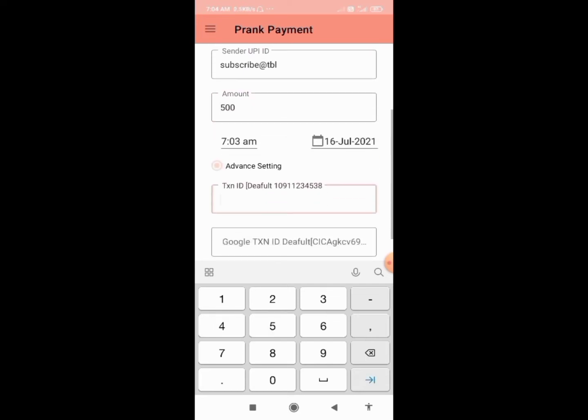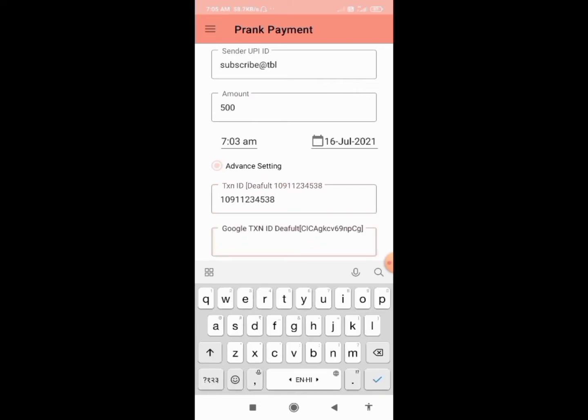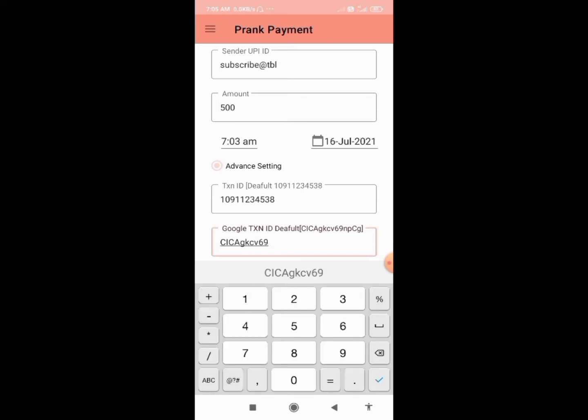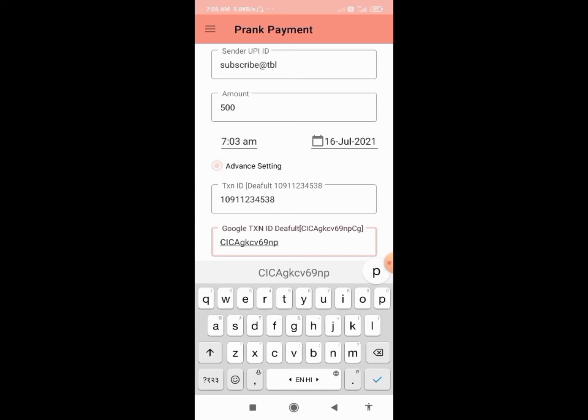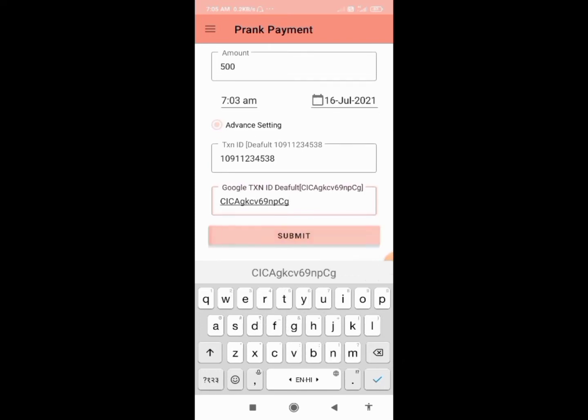I will enter a default ID here, and the transaction ID here, as it's shown on the top. You can enter any random value, but I am making it more convincing for you people to look at. I will click on submit after doing so.